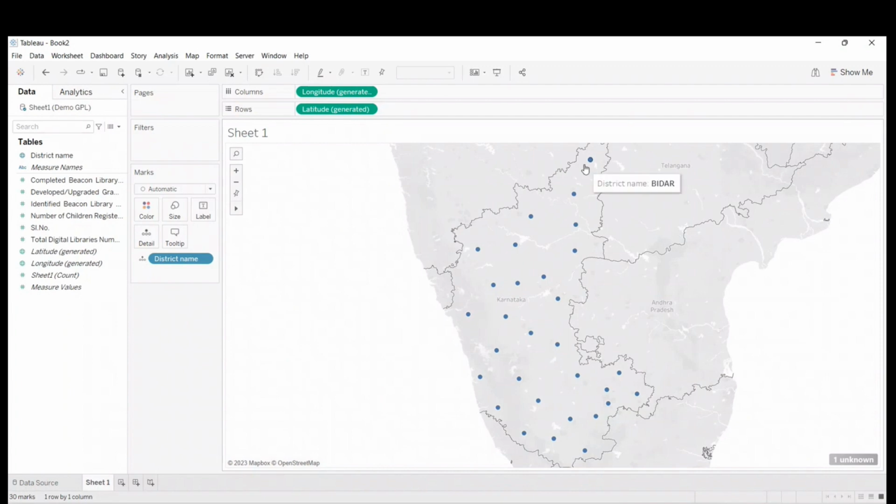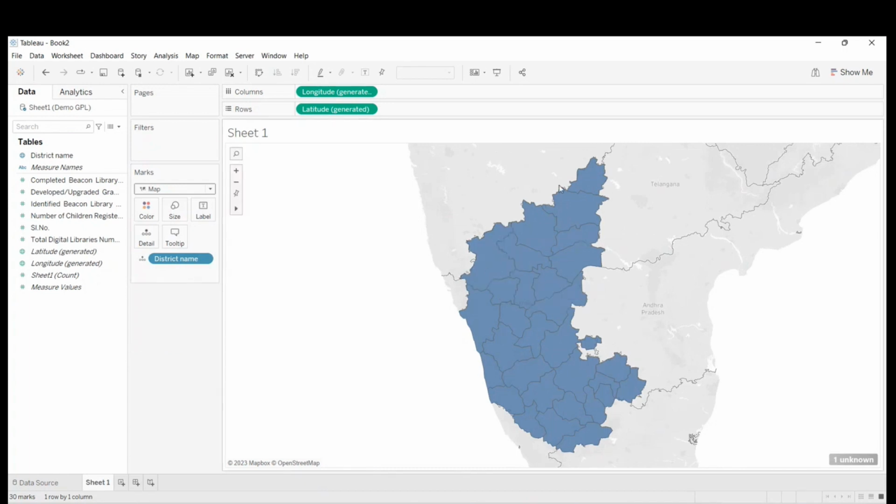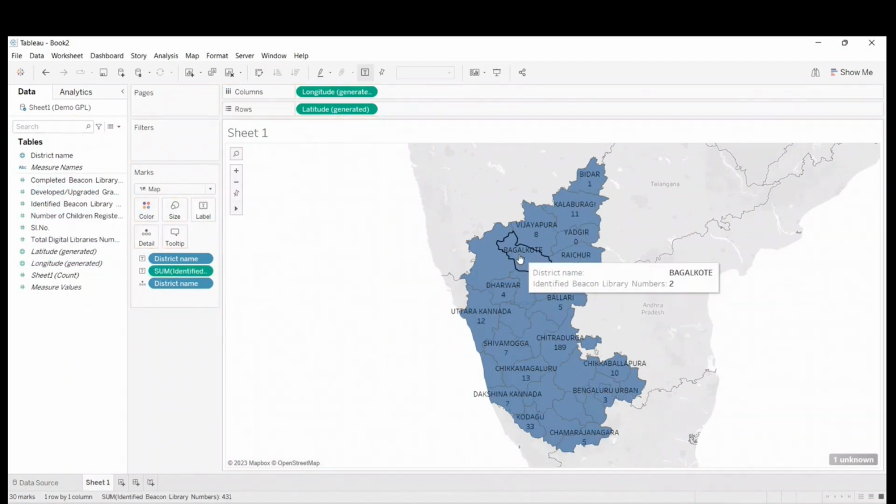It should come like this. And from the marks option, mark self, we have to select map. It will come like this. Now, if you don't want the surrounding, and we want district name, then district name will come. We want identified, or any field you can choose and place as per our requirement.